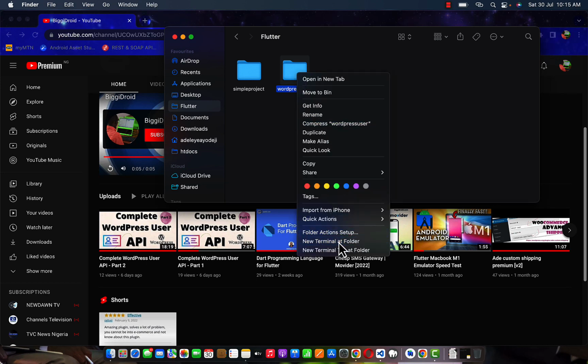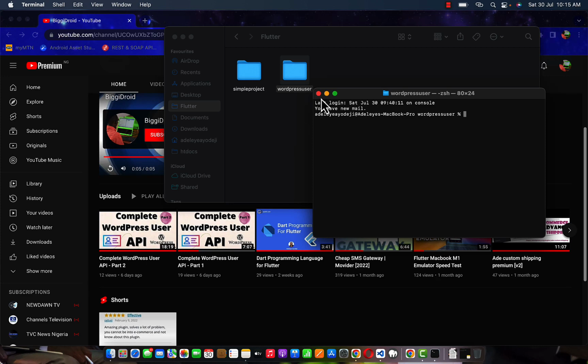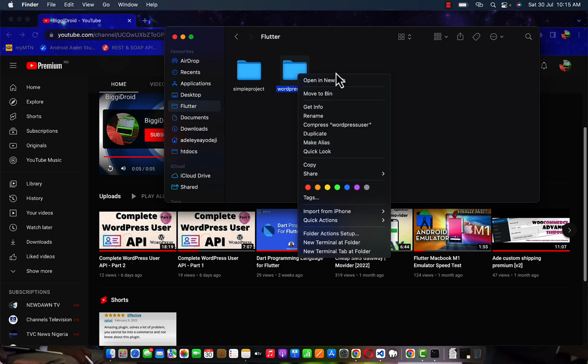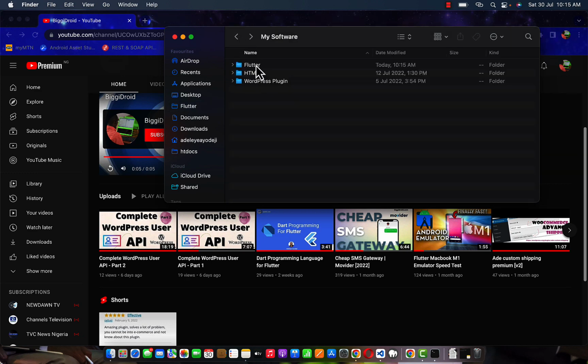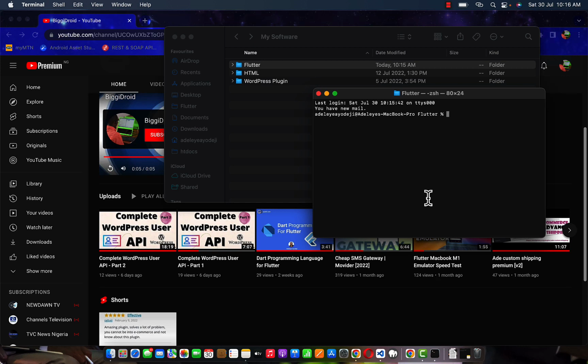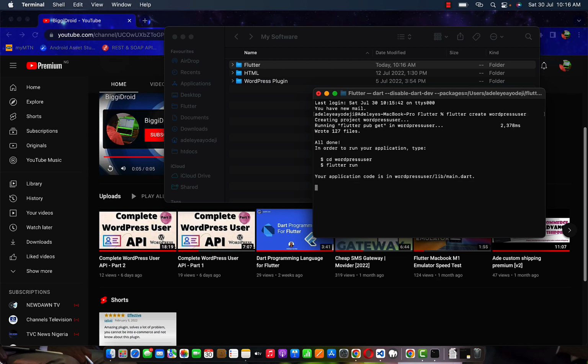So I'm going to open terminal in this folder. Let's just copy this name, because Flutter is going to automatically create the folder for us. So let's take out this folder, move to bin, go back to Flutter, then open the Flutter folder in terminal, that is the parent folder. Over here I'm going to type flutter create. The folder name we just copied, I'm now going to paste here, which is WordPress user. I hope you can see my screen. I'm going to hit enter, then it's going to create a new Flutter project in the folder.